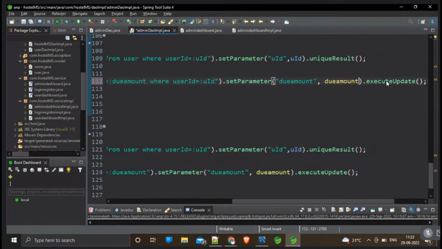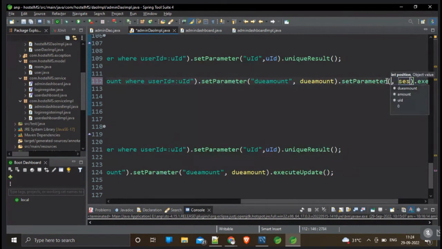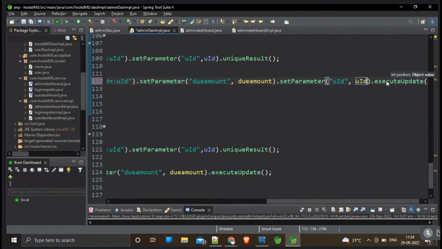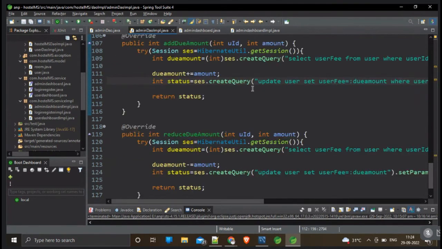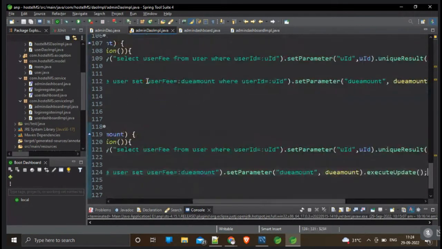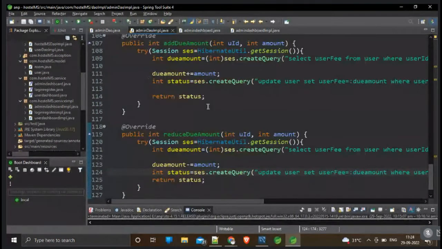Second parameter, set parameter, and in the place of UID, we have to pass user ID. That's it. And we need this line. Done. So we successfully implemented all the methods.